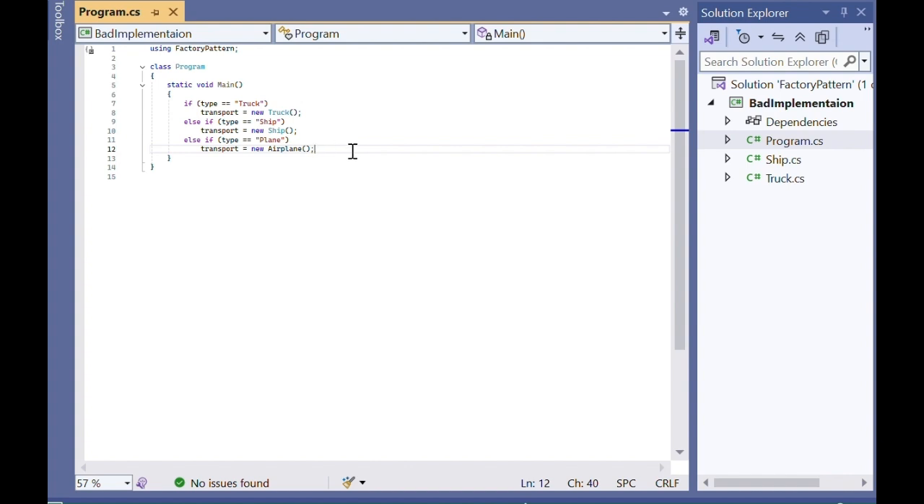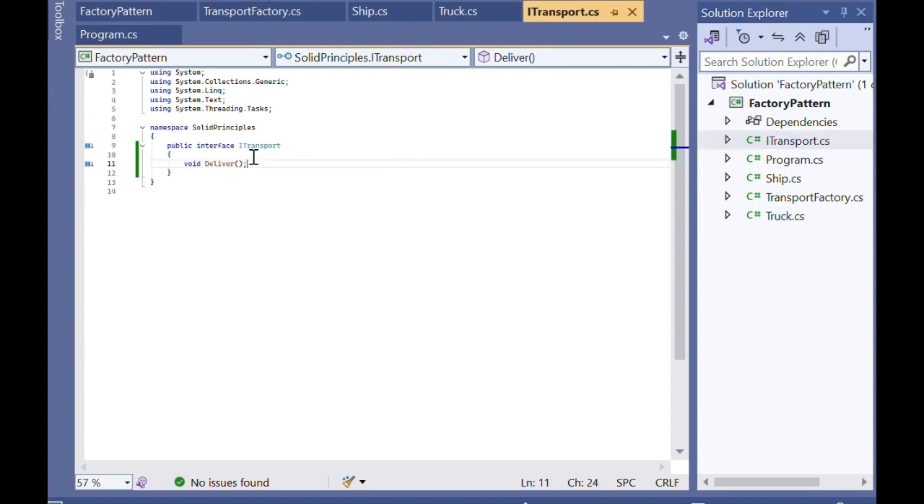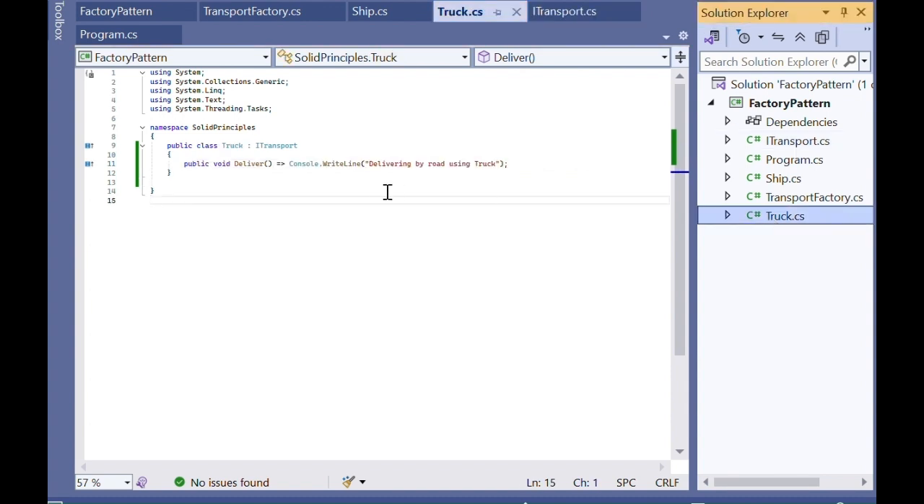So I have created a refactored version of it. Just to save time, I already kept it ready. As you can see, initially I was not using any interface. So I have created one interface, which is the ITransport interface, which has this deliver method, and the respective shipping classes implement this interface. As you can see, the Truck class implements the ITransport interface.